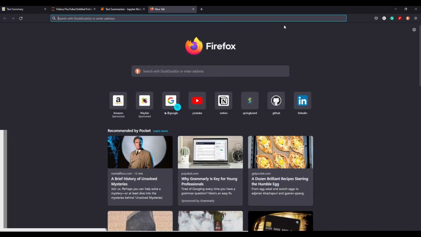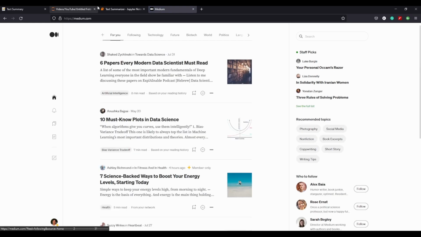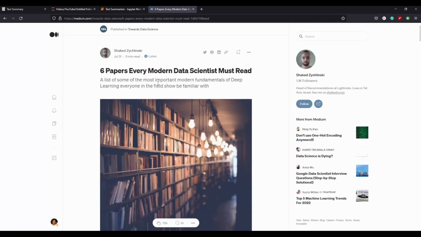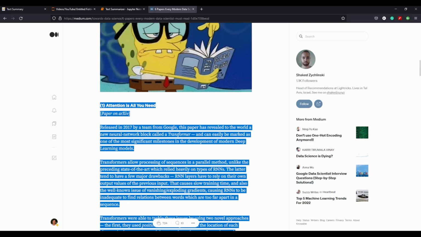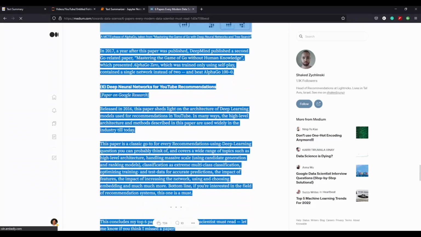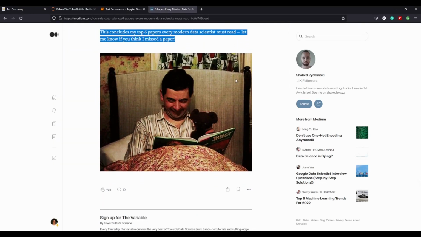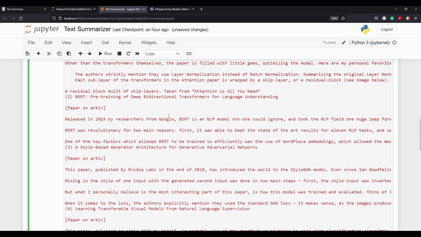Why don't we go ahead to like Medium or something, and let's find 6 papers on data science everyone should read. Let's copy the entire thing. You can see this is quite a long article here. Maybe I don't want to read through it or even skim through it. You can just paste it in there.